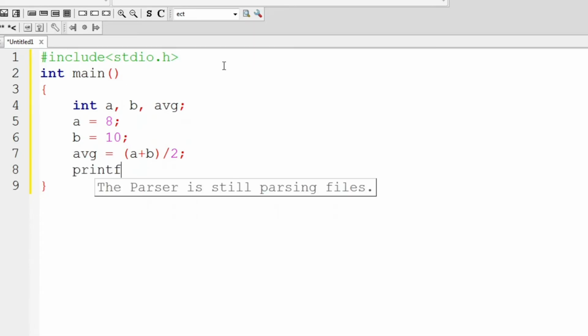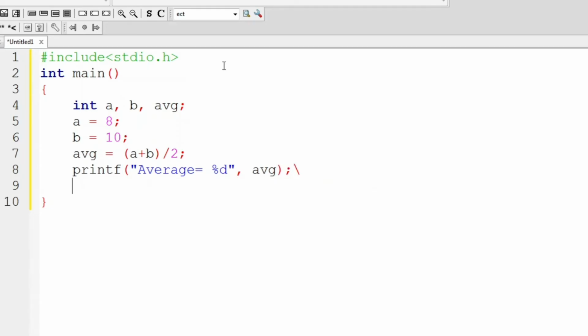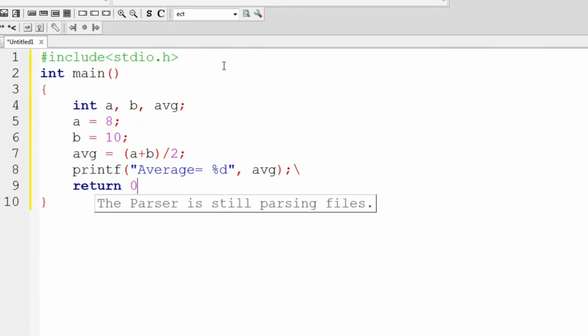Now we'll display the result. So printf, we'll write average equal percent d, and the value is available in the avg variable, so avg. And in the last line we'll write return 0. So this is the program.